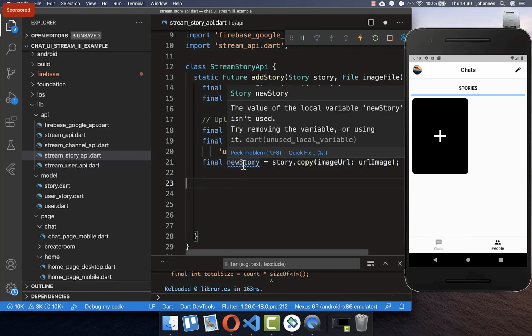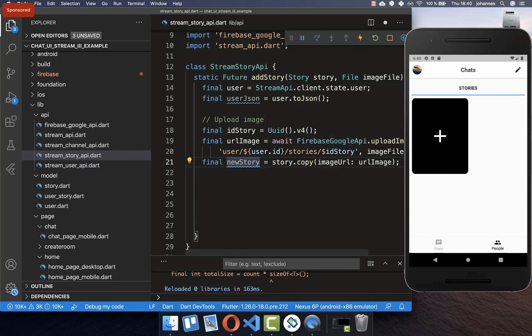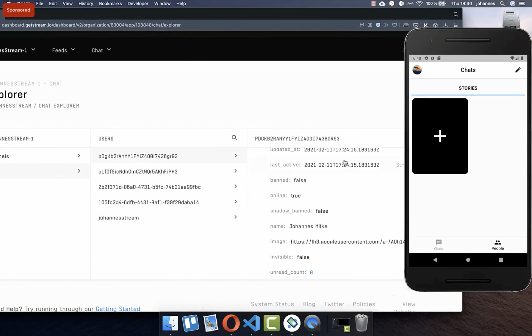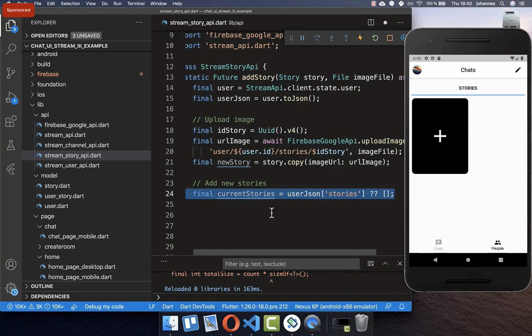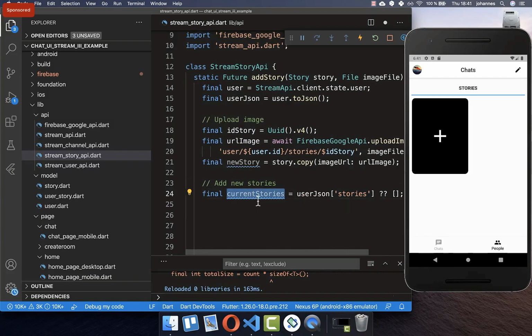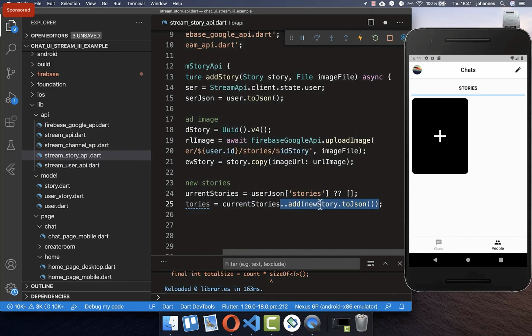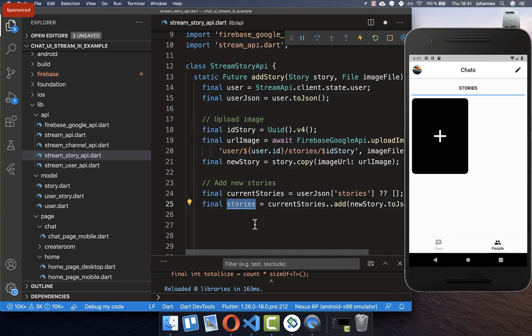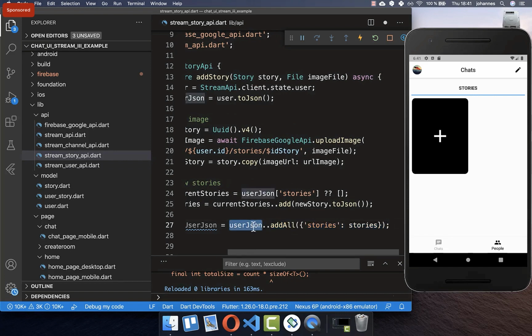Now that we have our new story, we also want to add it to our user. And therefore we want to add it to all the data which we have within our user. And here we want to add an attribute which is called stories. And there we want to add a list of all the stories which this user has. Therefore I look up if we currently have some stories within our user. And on top of these current stories, we want to add our new story. And therefore I simply call this addNewStoryToJSON, and then we have our new stories. And then we want to add our new stories to our user, and therefore I take this user JSON and put all the stories inside again.